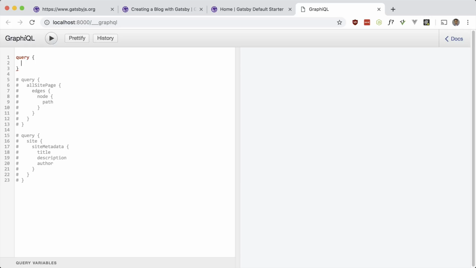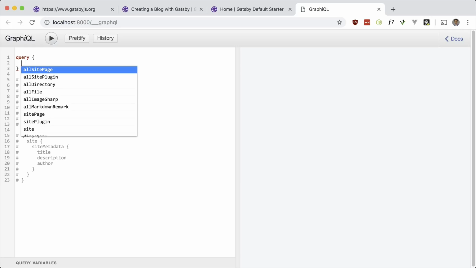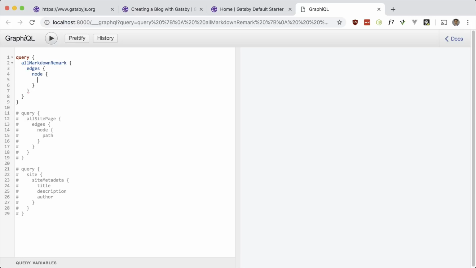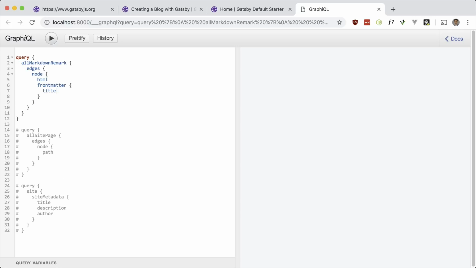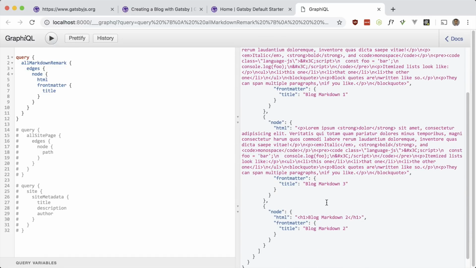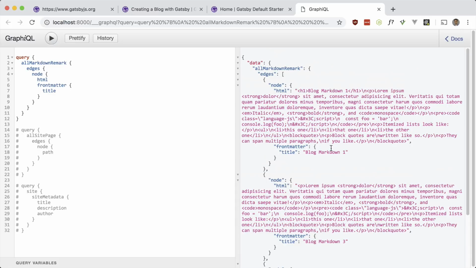So back to this query. Now we should be able to have a query that shows all of our markdown. So allMarkdownRemark. Again, we can do edges, node, and we can get the HTML. We can also get the front matter variables. So let's get the title in here, and that should work. There we go. We have 3 in our file system, and here is the information for those markdown files.